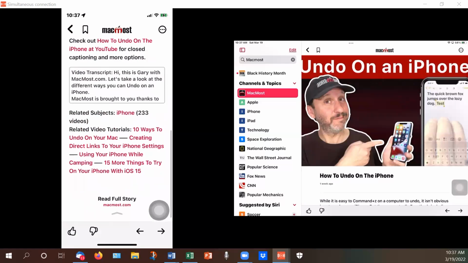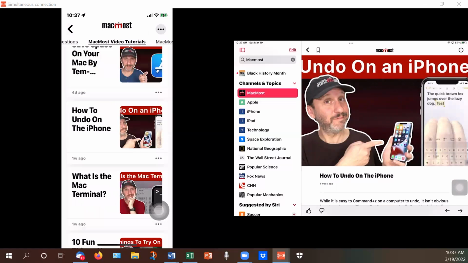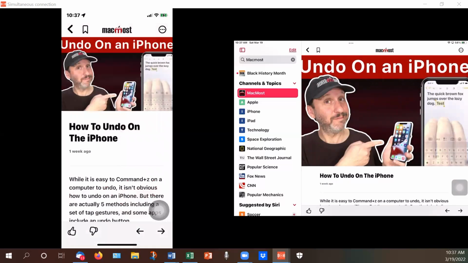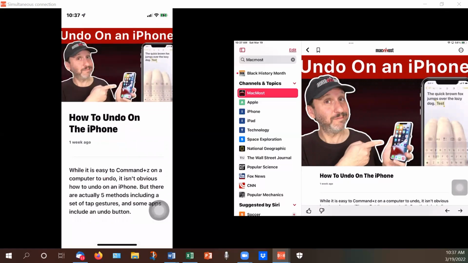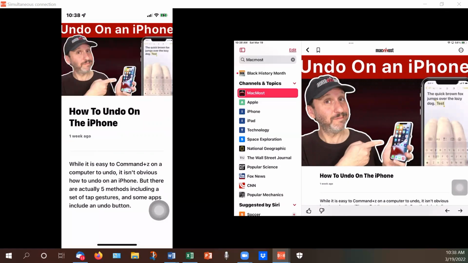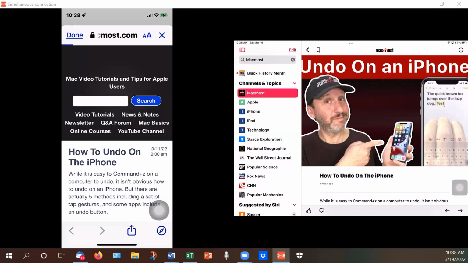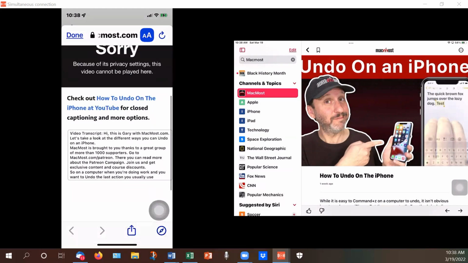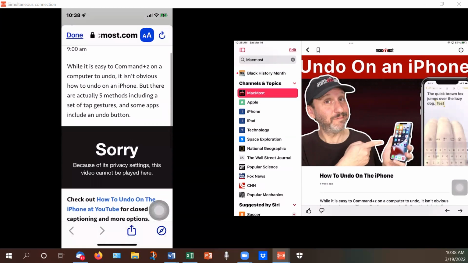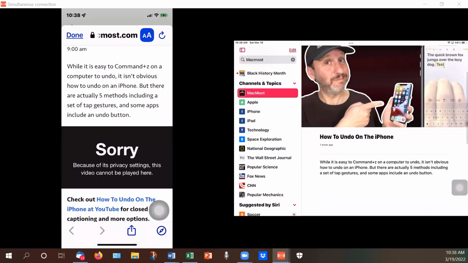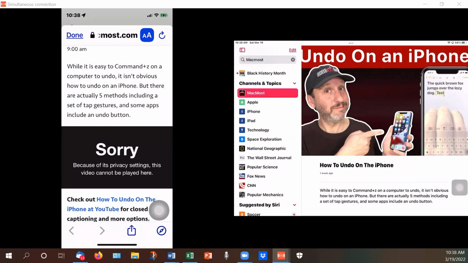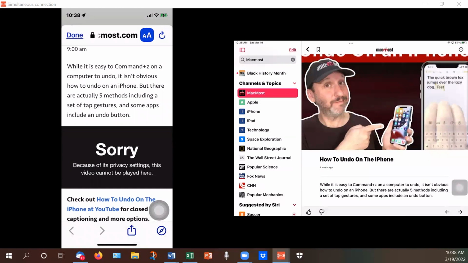Anybody else want to get the video? Yes, at the top. You have it. Well, there it is. But how do I play it? I think you might have to scroll down and read the full story towards the bottom. Sorry, because of privacy settings, the video cannot be played. Because of the Zoom. You have to do that. Please try this at home. Yeah, because I'm on Zoom. Copyright stuff. Good point. Okay.